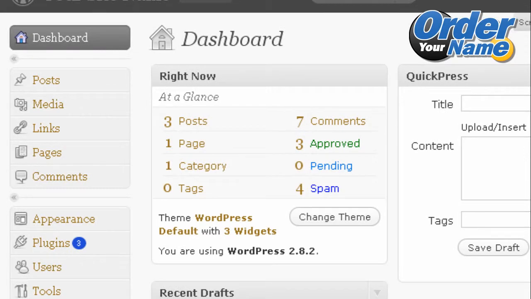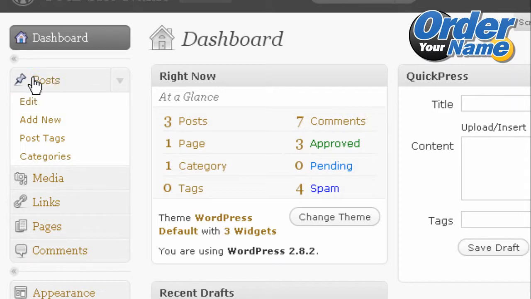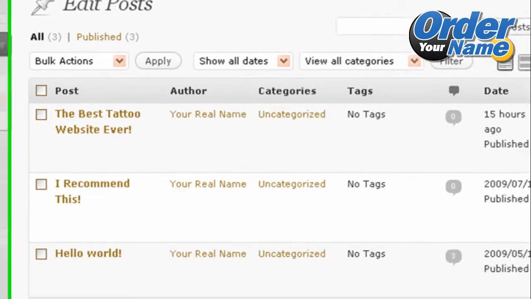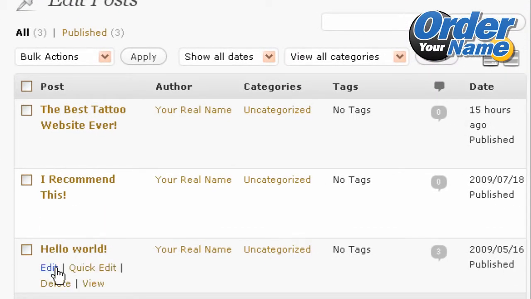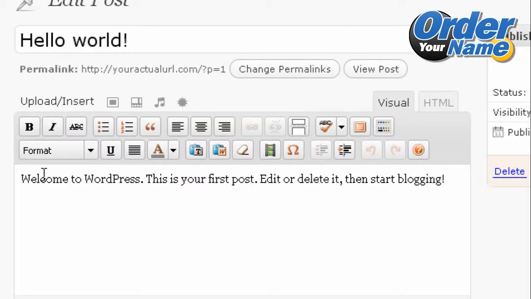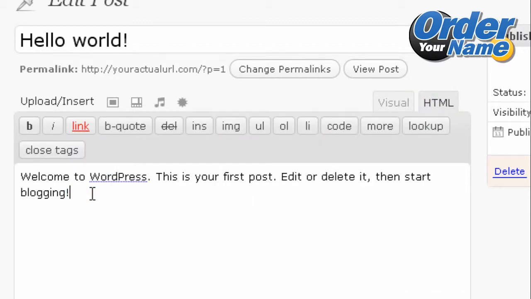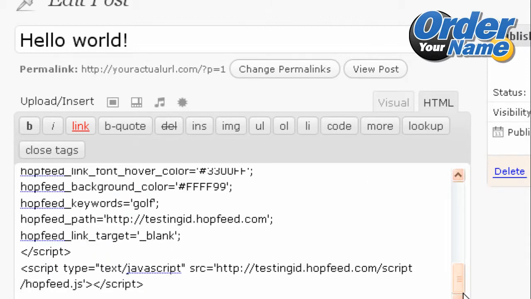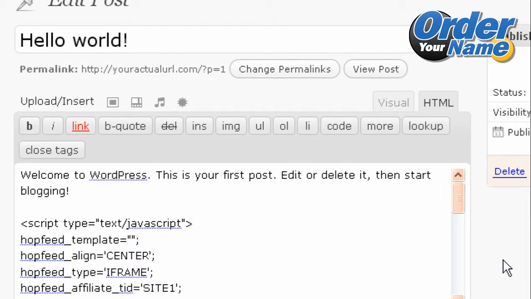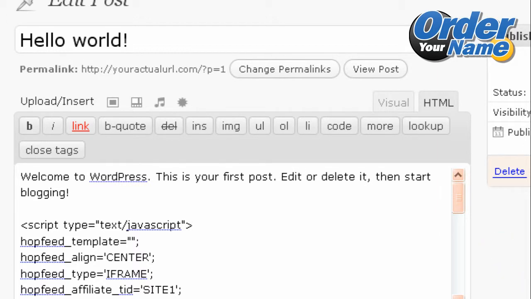And now I'm going to show you how to put that into a WordPress blog. The easiest way, of course, is to put it into some of your existing posts. And I'm going to put it into the default Hello World post by clicking on Edit. And I'm going to choose the HTML version of the text editor instead of the original version. So, okay, now we see just the HTML. And then I'm going to paste the entire code here. And then finally, I'm going to click on Update Post.